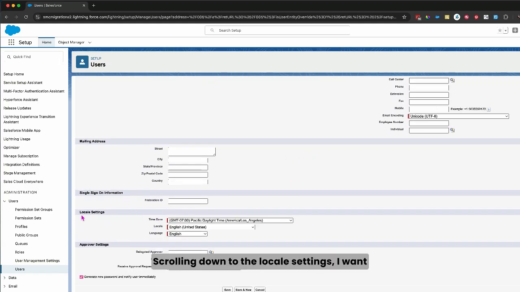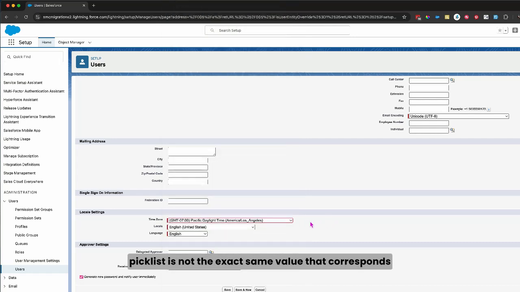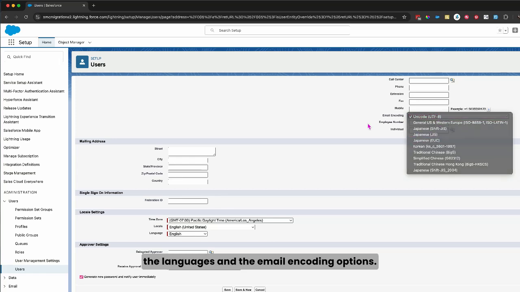Scrolling down to the locale settings, I want to call attention to the time zone. The time zone that you see here in the pick list is not the exact same value that corresponds to what you see in the pick list, right? So inside of the user workbook that's attached to this lesson, I've included all of the time zone assignments, as well as the locales, the languages, and the email encoding options.